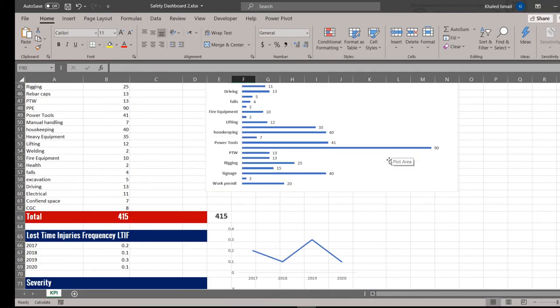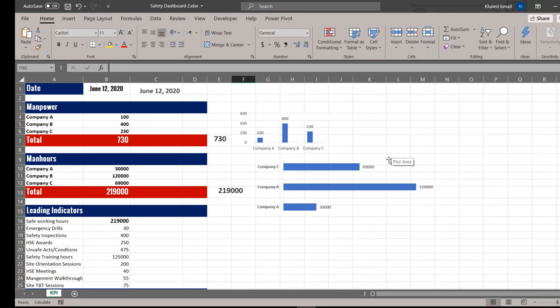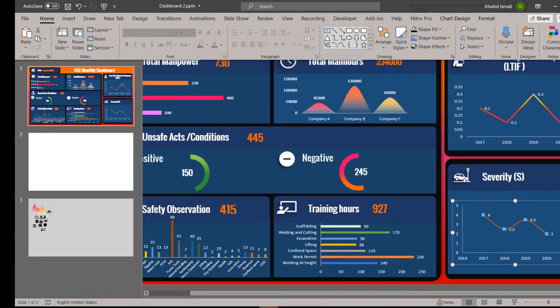Now our backend Excel sheet, our data, is ready. Next step, the second thing of this video, we will learn how to make the dashboard which is already updated to this backend. Let's go and see how to design this, or how you could link it between these two parts, between Excel and PowerPoint.